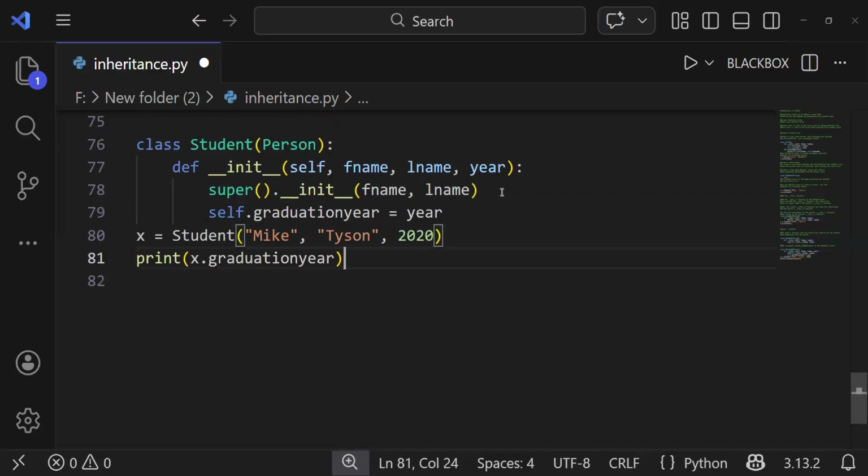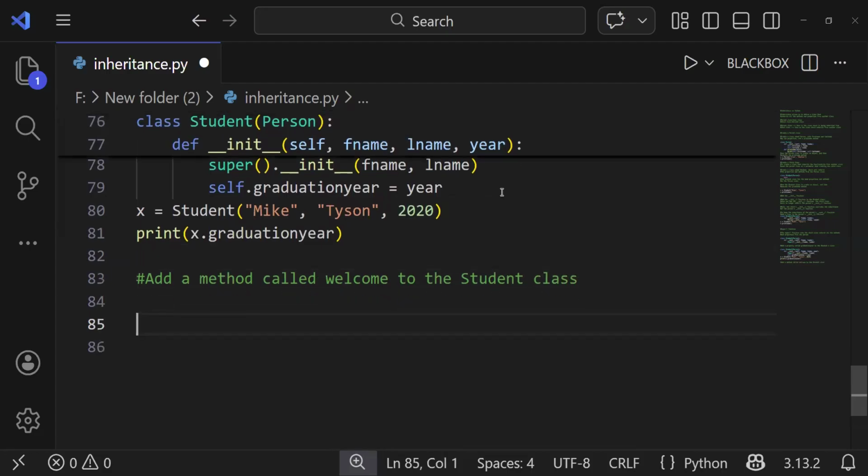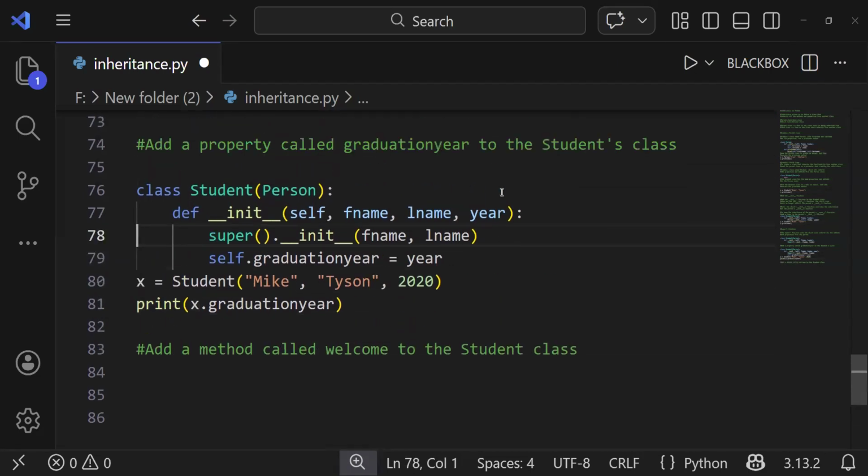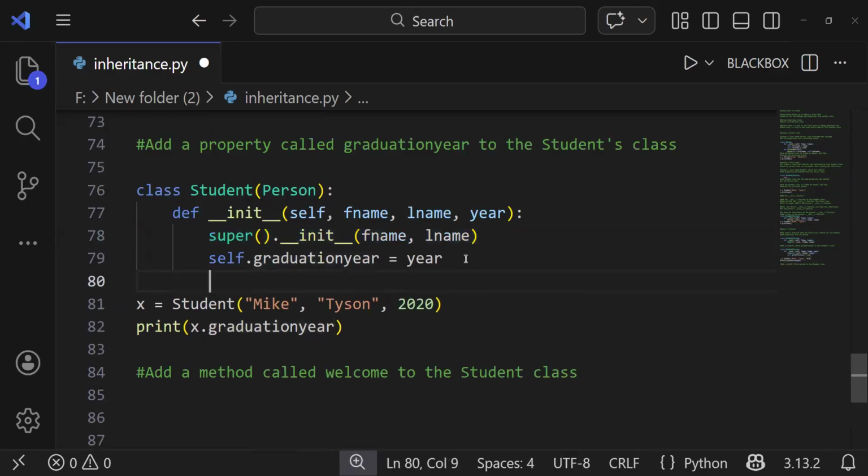Now add a method called welcome to the student class. If we add a method in the child class with the same name as a function in the parent class, the inheritance of the parent method will be overridden. So let's say class Student(Person), def init with fname, lname, year. So super init, we already did that. And now graduation year.